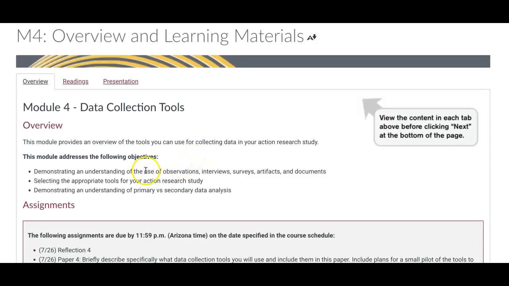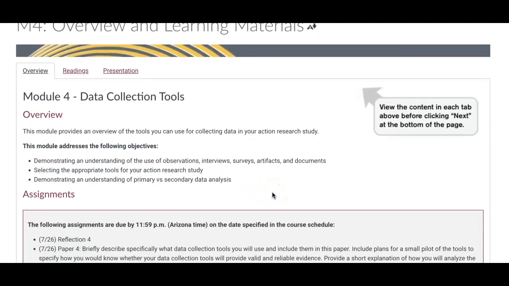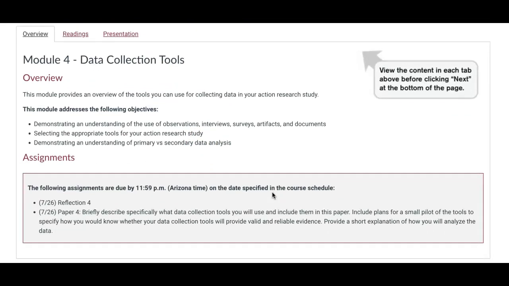So again, the objectives are you're going to demonstrate an understanding of the use of observations, interviews, surveys, artifacts, and documents. And this chapter, again, does a really great job of going into each of these from the qualitative and quantitative standpoint. Then you're going to, after you've built that understanding, select those appropriate tools for your action research study, and then you're going to demonstrate understanding of primary versus secondary data analysis.